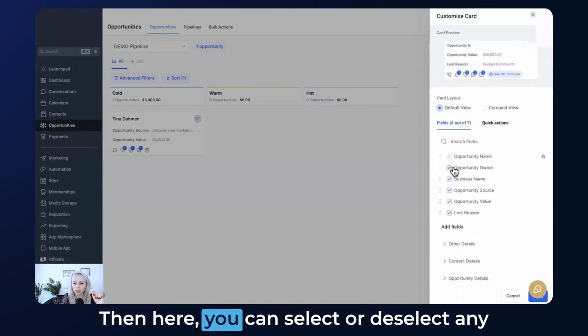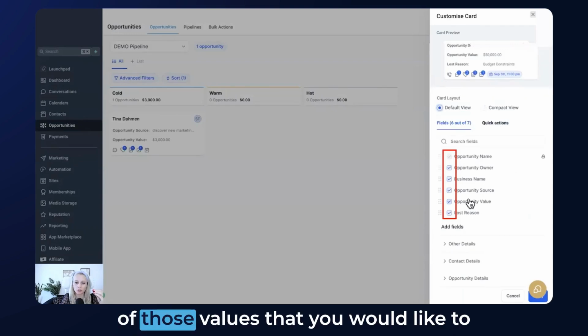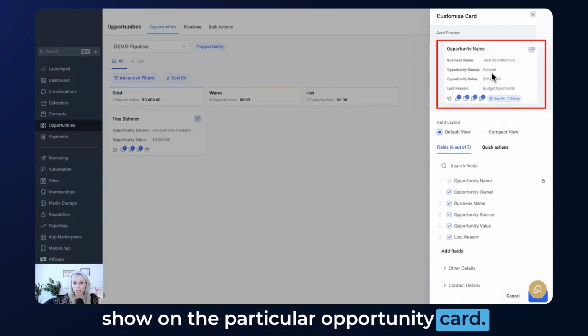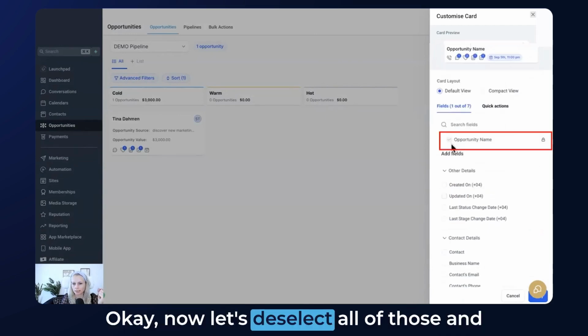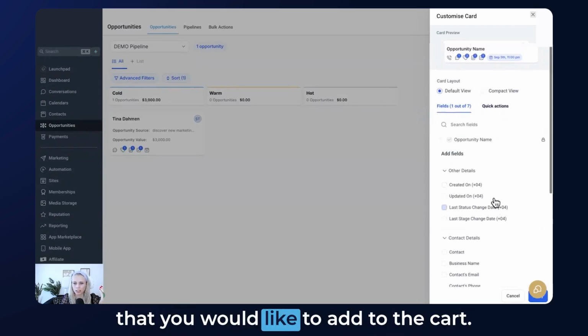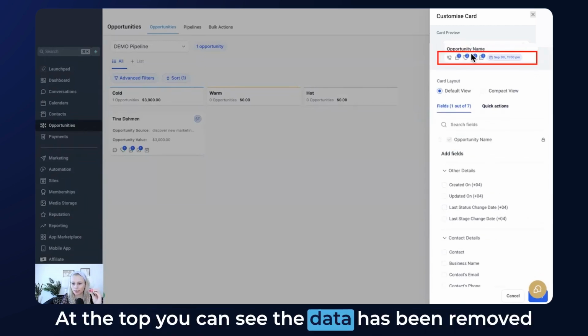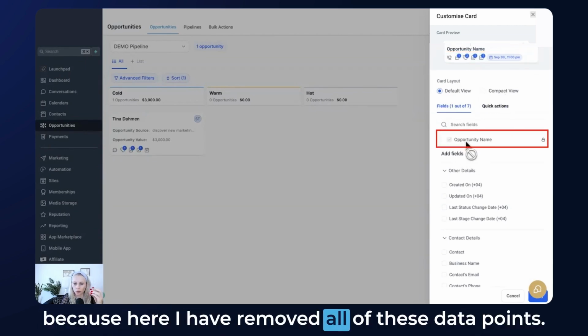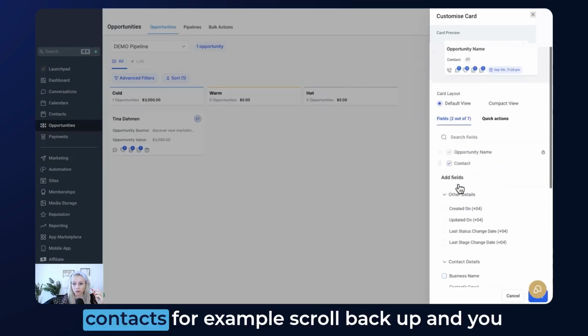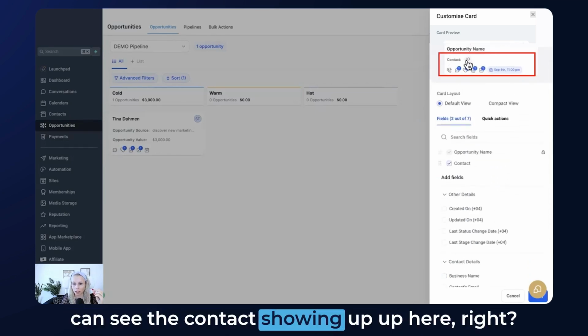Then here, you can select or deselect any of those values that you would like to show on the particular opportunity card, okay? Now let's deselect all of those, and here under fields, you can just add anything that you would like to add to the card. At the top, you can see the data has been removed because I have removed all of these data points. Now, if you want to go back and you check mark contacts, for example, you scroll back up and you can see the contact showing up here, right?